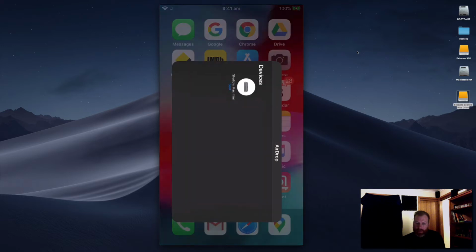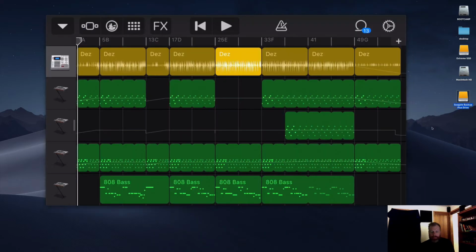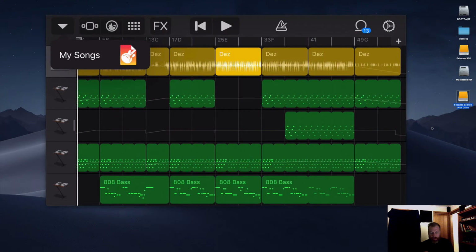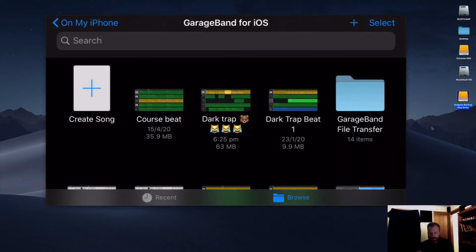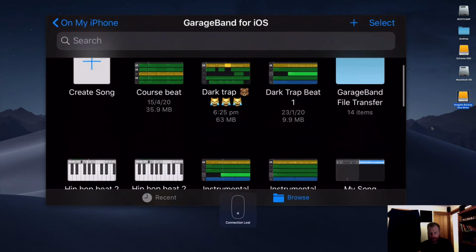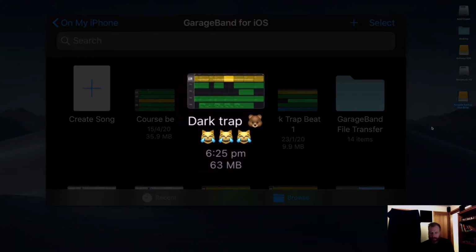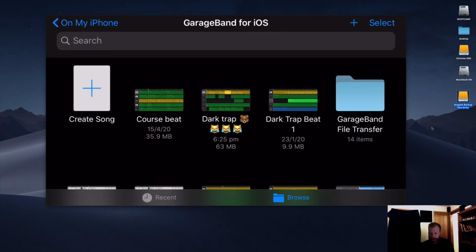So I'm going to open the GarageBand app on my iPhone. I have this little hip hop beat that I've made on my iPhone using the iOS version of GarageBand, the app. And I want to get this onto my Mac. So in the top left-hand corner, there's a little downward facing arrow. I want to go back to where my songs are, and this is where all of your sessions that you've made should be stored. And this is the one right here, the dark trap beat that I've done.